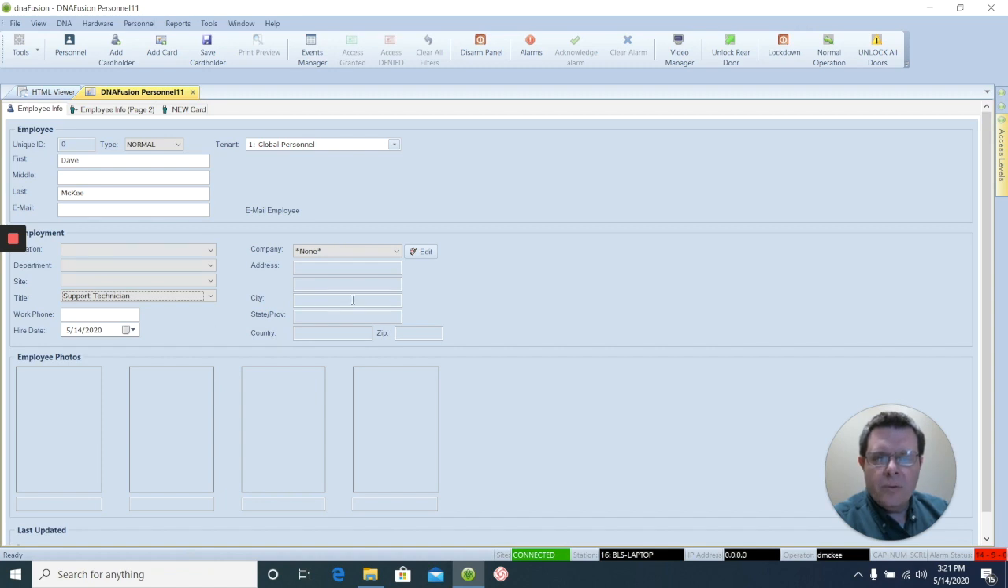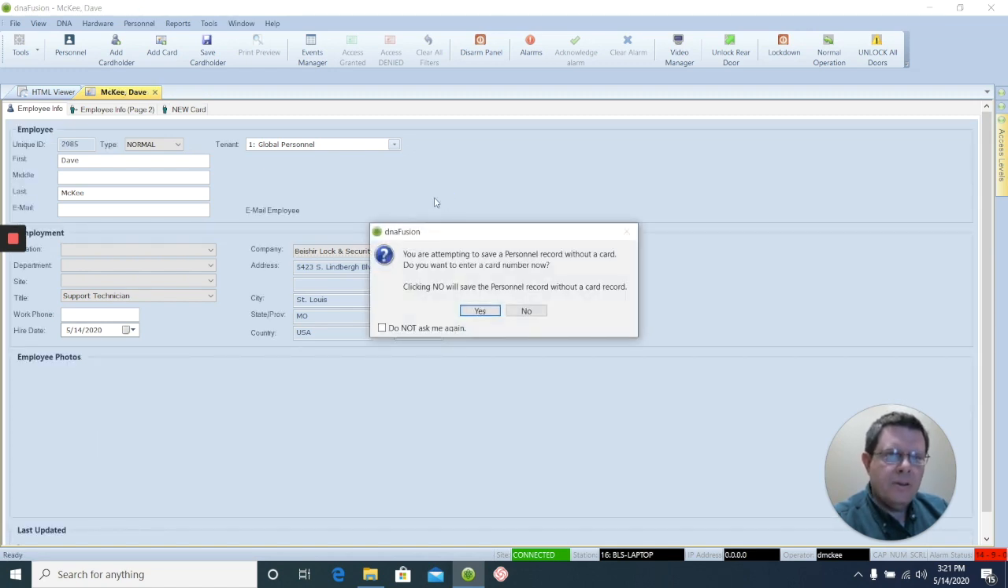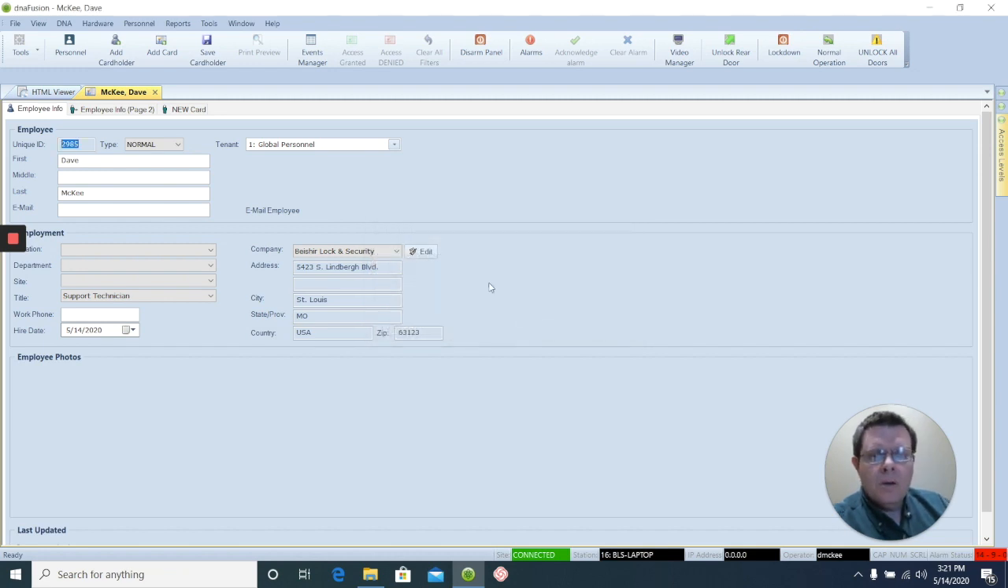Once you've got your basic information that you want to add and entered for your employee, right-click and update the card record. It's going to prompt you to save with a card number or not. You don't have to do that yet, so we're going to go ahead and select No. Once I've saved it one time, now I can add an employee photo to this card record as well.